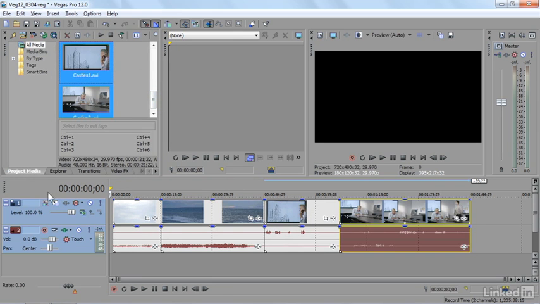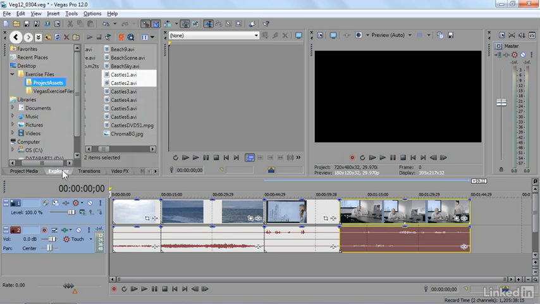Word of warning, though, about using this panel, the Explorer panel. The media files you see in Project Media are not actually the media files. These are actually links to the actual files. And I'll tell you in a minute why that's important to understand. When you're in the Explorer panel, though, you're looking at the real deal. You're looking at the real files.